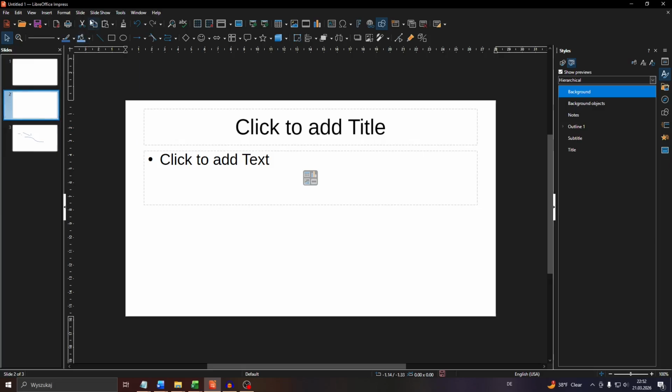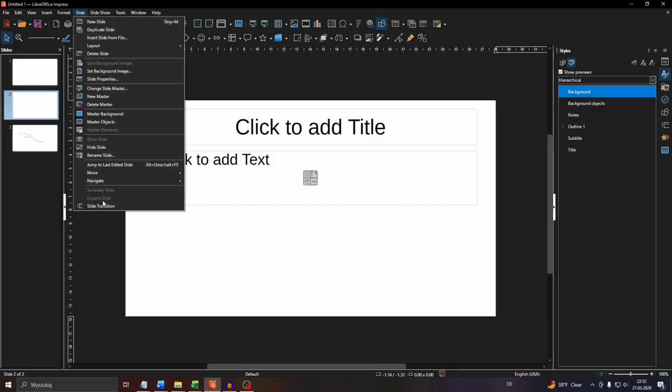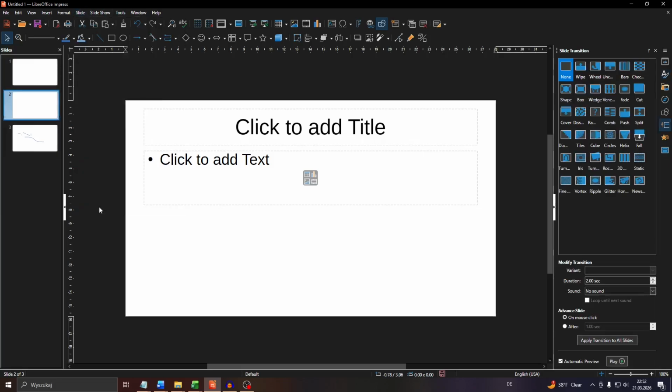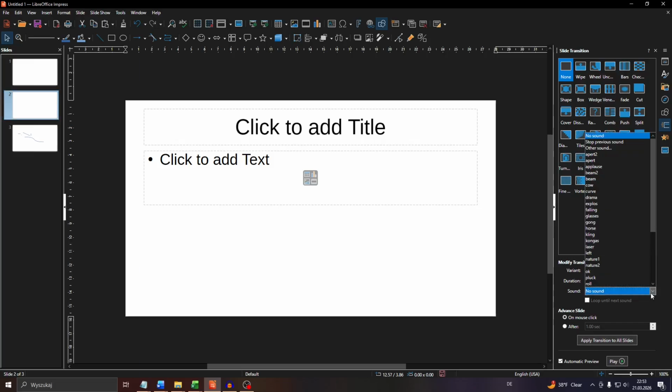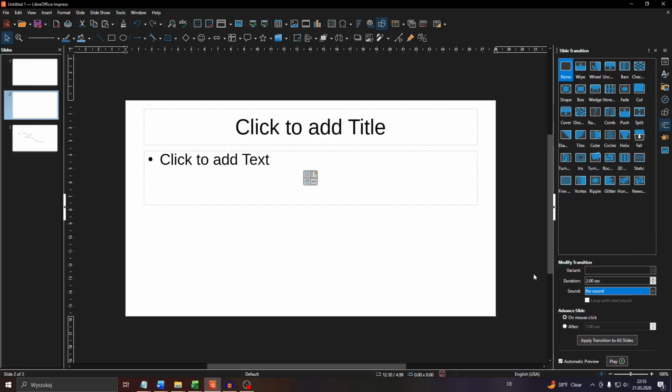Navigate to the slide tab at the top, navigate to slide transition menu here at the bottom, and here to the right select your slide transition, and before you apply it by clicking into this button, make sure that you switch to no sound here so that it is muted. Otherwise, if you choose any of the other ones, it will be applied to your transition. So I'm going to keep it muted with no sound, apply it by clicking into this button.